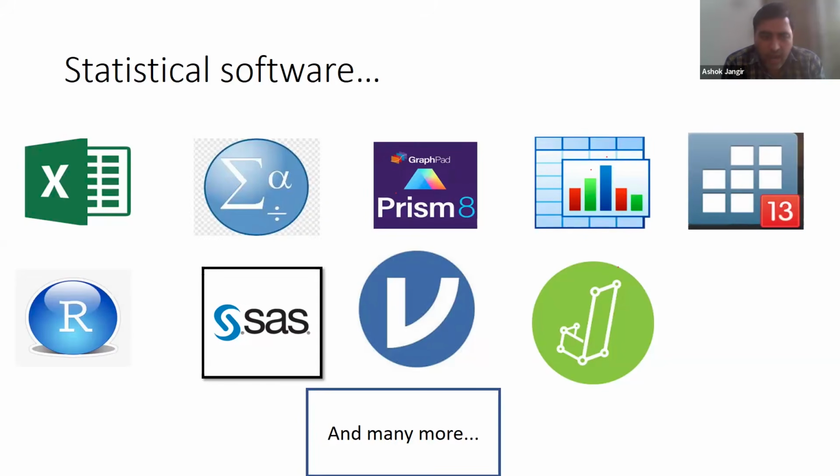But R is somewhat more complicated. We need skills to learn R, SAS, MedCalc, and Stata. But SPSS is a very user-friendly, very easy software. Even in Excel, we need some knowledge of how to use Excel for statistics. SPSS is very user-friendly: we give commands, and the result is calculated automatically.